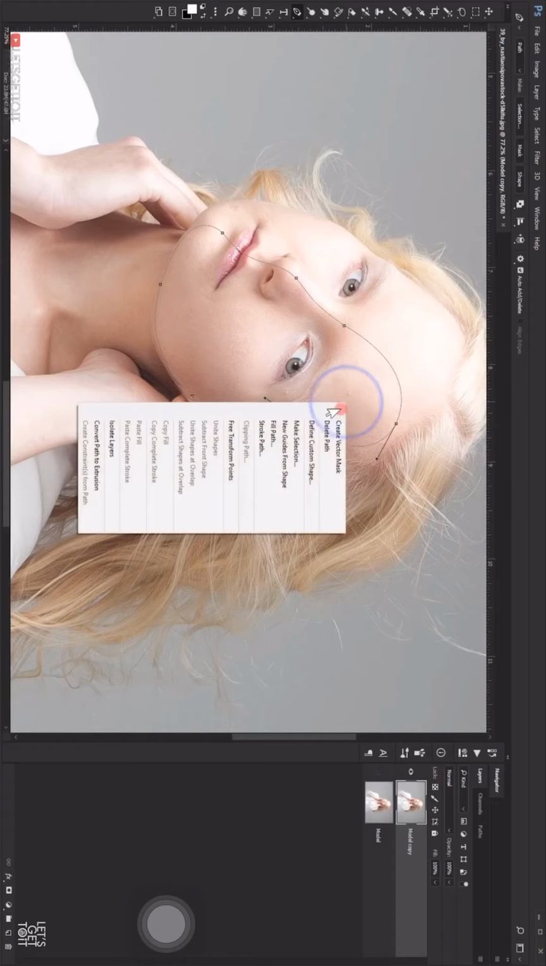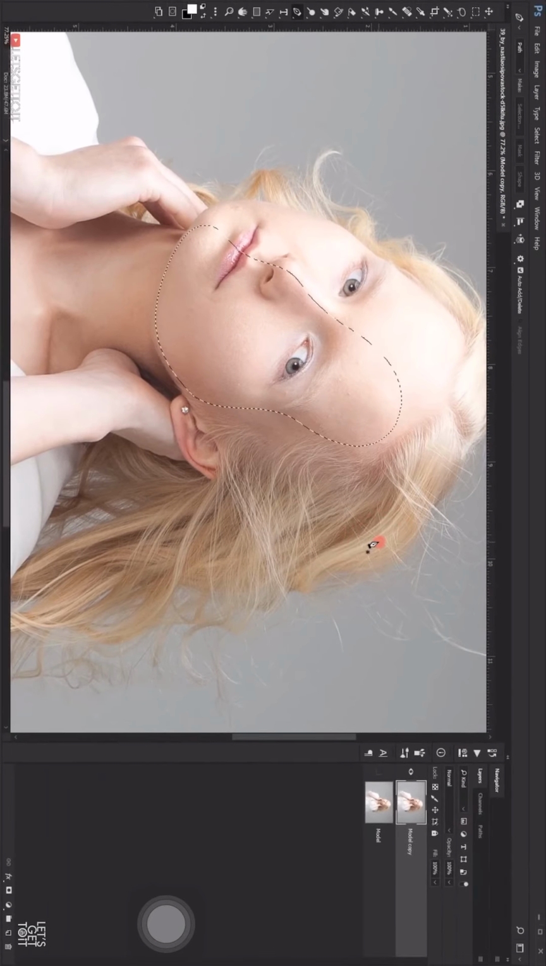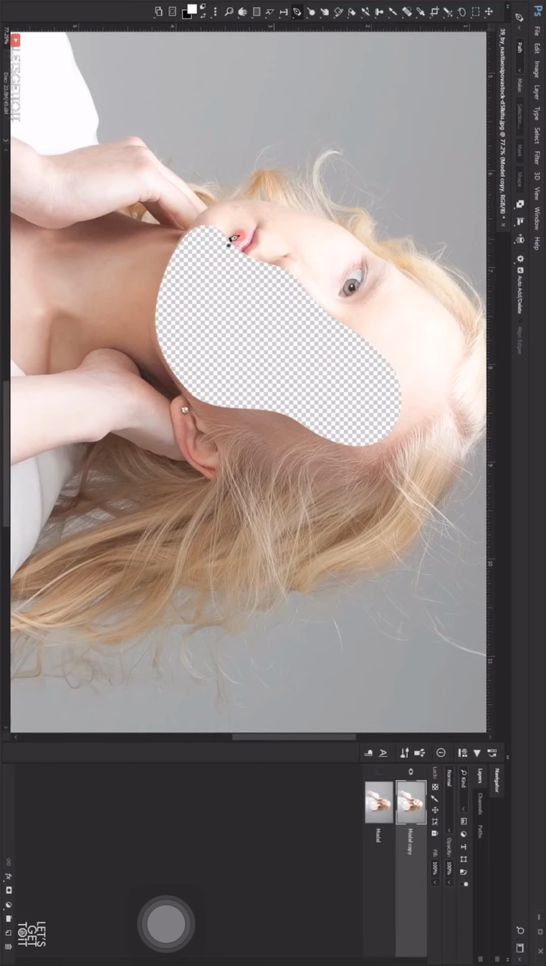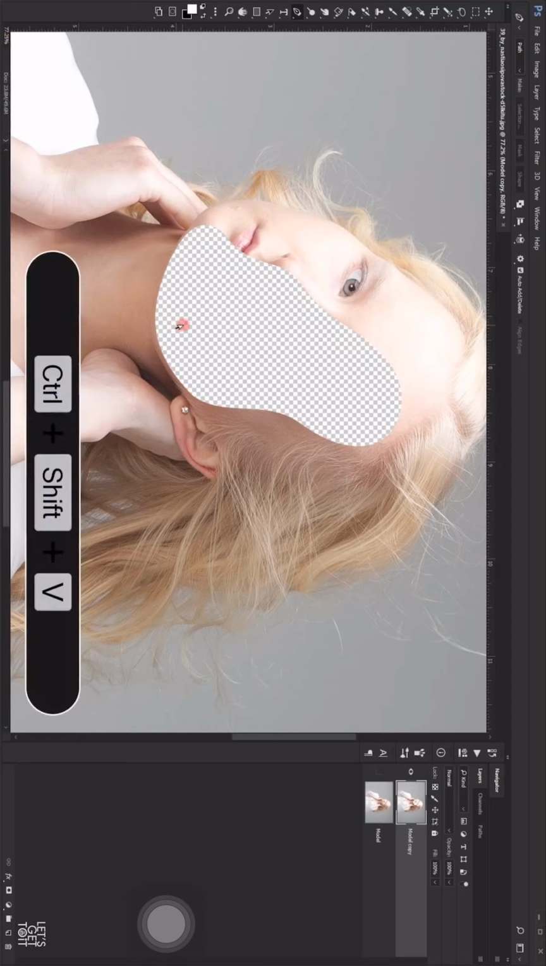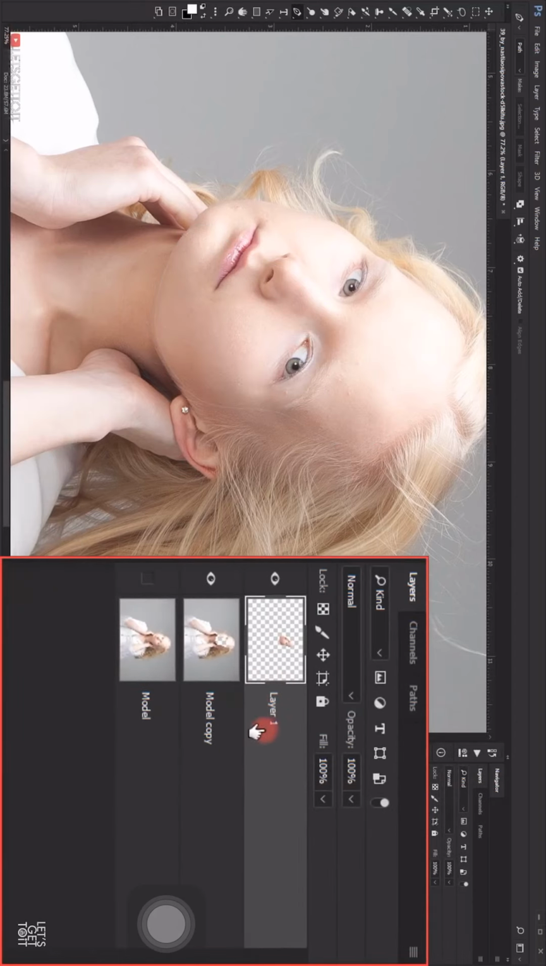Now I will right click and choose make selection, and I'm gonna keep the feather radius set to 0 pixels in here, and I will press OK. Now as you can see this will load it to a selection. Now I'm gonna press Ctrl X so I can cut this part of the face, and then I'm gonna press Ctrl Shift V, and as you can see this will paste it in a new layer on top in here, and I will call this face shape.